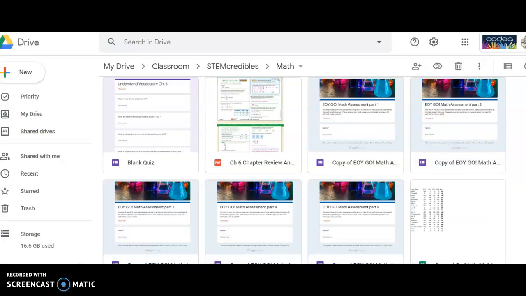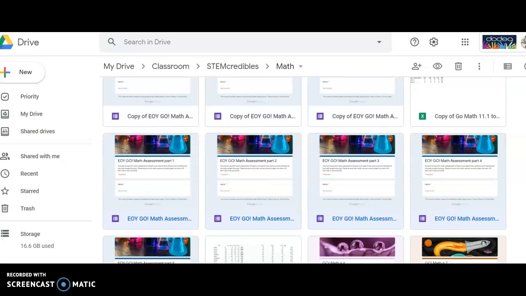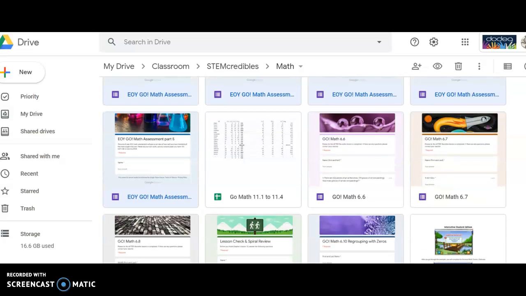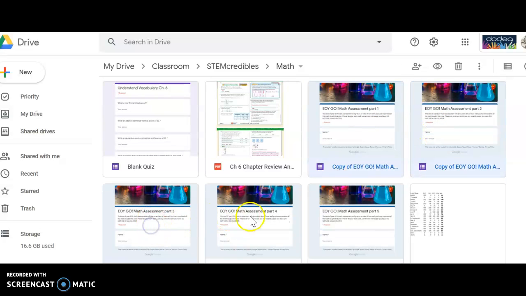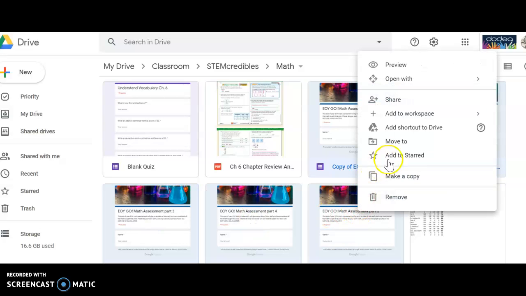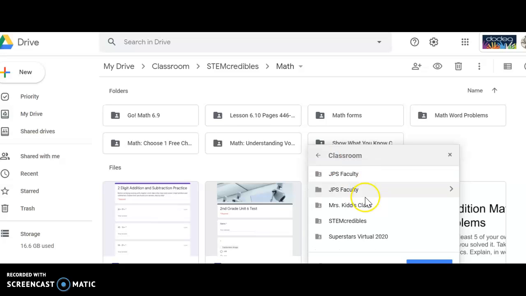Now I'm going to take the copies that it's made, make sure I find all the files here. Here's part 1. The only one I don't, oh, part 1, 2. I can see by the file name 2, 3, 4, 5. I'm going to right click. I am going to move them into your class.